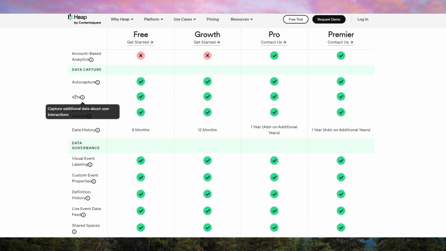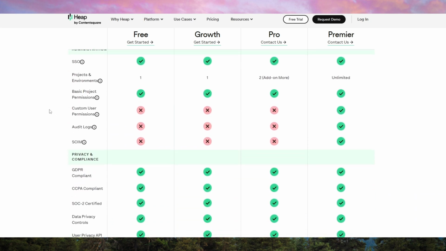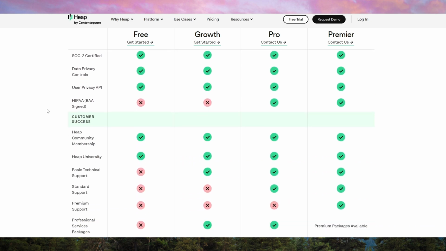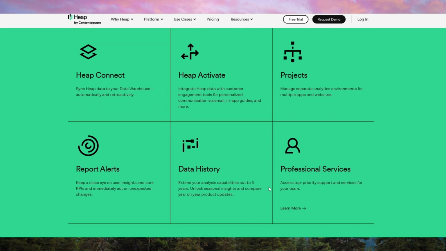Verdict: Heap is a powerful, no-code analytics solution for teams that need deep insights into user behavior without relying on developers. If you're looking for instant, retroactive, and highly detailed analytics, Heap is worth considering. However, if you prefer a more straightforward tool with simpler reports, alternatives like Google Analytics or Mixpanel might be better suited. Would I recommend Heap? Yes, but only if your team is ready to invest time into learning it and leveraging its full potential.